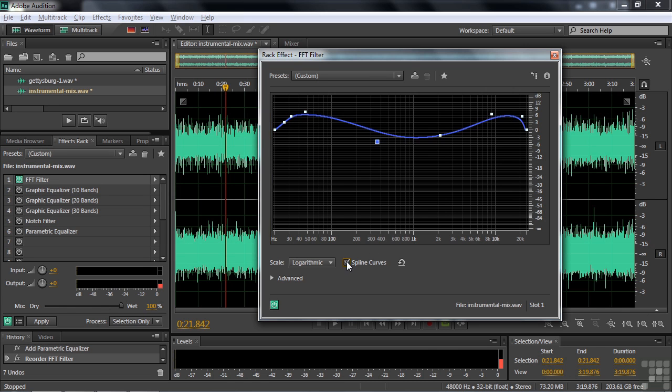You can turn on spline curves. It makes it much smoother rather than those abrupt edges to it. And this works basically like an equalizer. You can specify the frequency that you want to work with by putting in 2 points, and that sort of defines a frequency range right there. And it's a great way to use it as an equalizer.